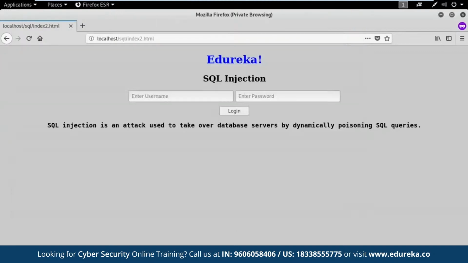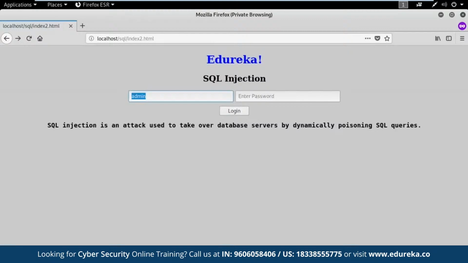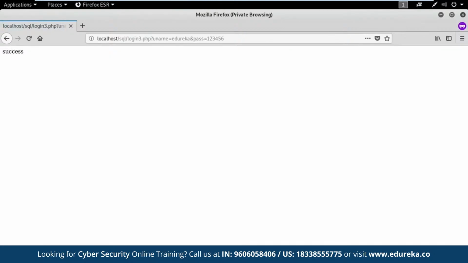Now let's see how this web application works. I'll just give some valid inputs first. There is admin with the password admin. Let me hit the login button. Well, this was a success. Let me try another input where the username is Edureka and the password is 123456. Let me try logging in, and it was also a success.